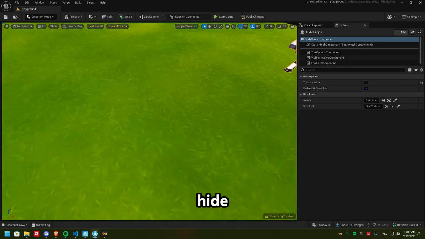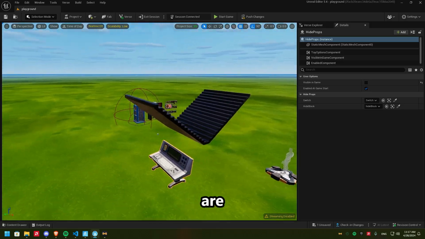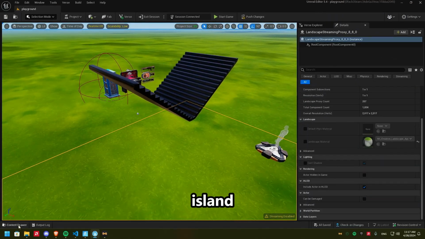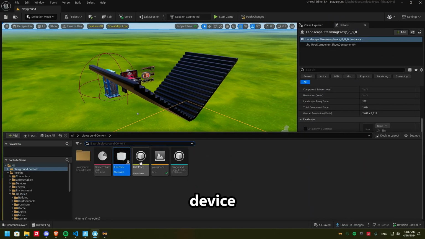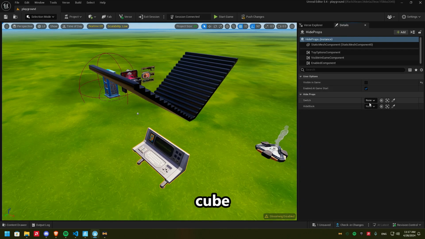The goal would be to hide the block, so in my case, the position values I'm using are below the ground of my island. Now drag the verse device we created to your island. Select the switch and the cube prop.